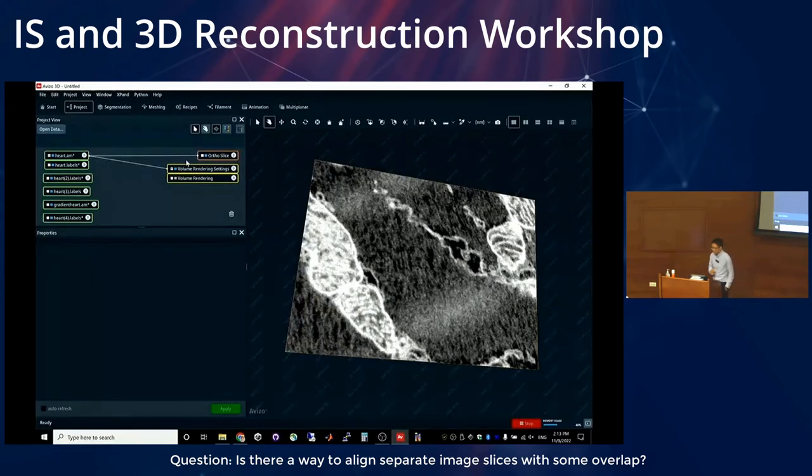So that's a super nice question. We have an example later. Maybe it's different, but there's a module in Avizo that allows you to align your data set, for example, and you can stitch them together if you want. So that's one solution.